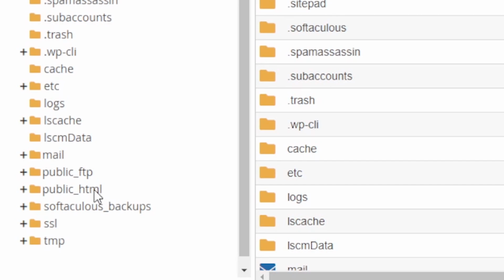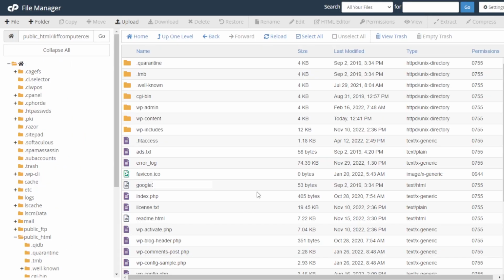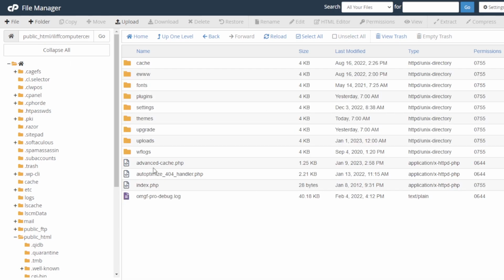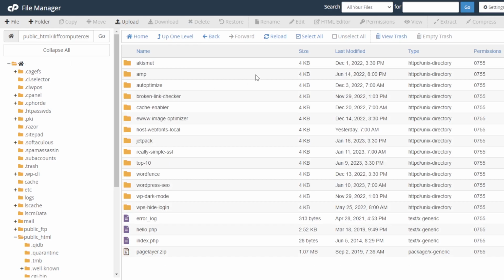All you gotta do is just click onto it, and the screen on the right will change to your WordPress installation. Now from here we're going to double-click into WP Content. We're going to click on the Plugins folder here, double-click into that. We're going to find the plugin that's causing the issue. So in this case, it's going to be WPS Hide Login. We're going to select it once.